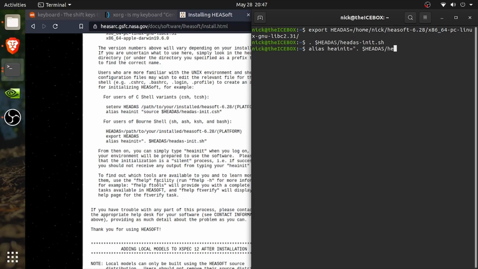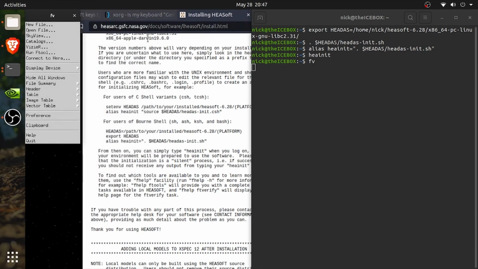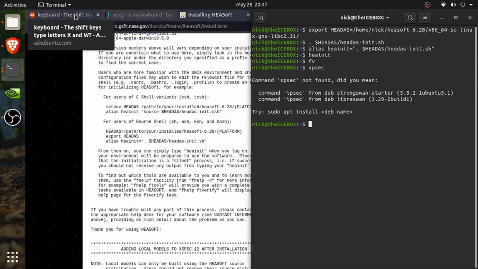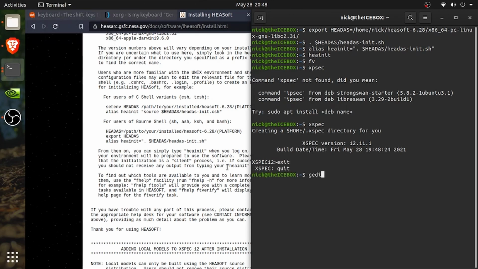Now, if we hit enter on this alias and then type in heinit, HEASoft should be initialized, and we can type in a software package from HEASoft to test if HEASoft is working. So let's type in FV for the Fits Viewer, and you can see it pulls right up. Fits Viewer is working, so HEASoft in some regard is working. Let's try XSpec, another popular piece of software, and we'll hit enter, and I didn't type it in correctly. And XSpec pops right up after I type it in correctly, and it's all working good.